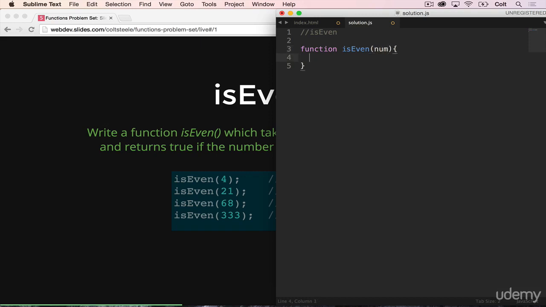And then we want to return true if even, return false otherwise. So there's a few ways of doing this. The first one is to do it as explicitly as possible. So we're going to say if num mod 2 is 0. Remember, that's how we tell if something is even. If the remainder of dividing 2 into that number is 0, if there is no remainder, that means that it's even. So if that's the case, we can return true.